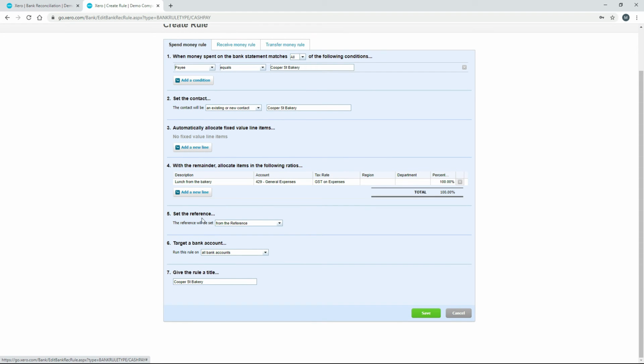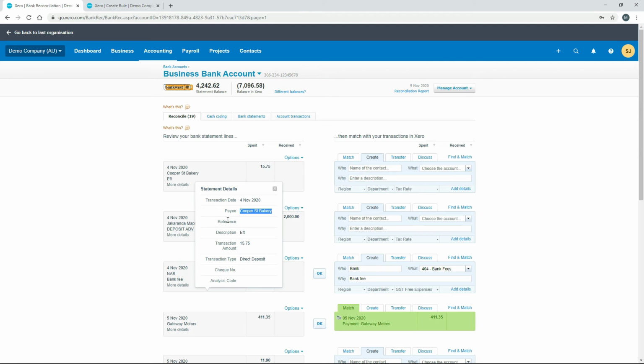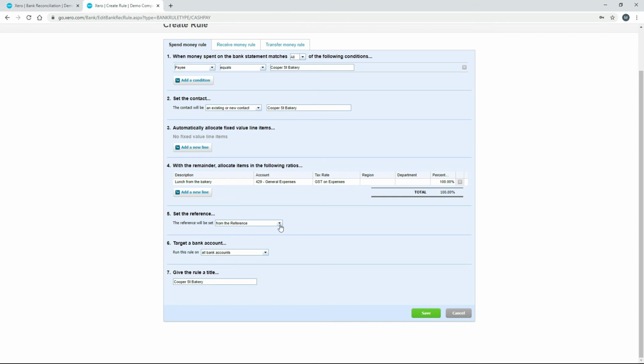Moving further down, you've got the reference. Now, if we look over here, we don't actually have a reference that's come through, but you can actually set the reference in your general ledger transaction. So not the bank transaction, but your general ledger transaction. You can create it from any one of these things here. So if there was a reference that came through, we could actually just use that as the reference for our spend money transaction as well. But I'm just going to leave it as that, and then we'll end up having no reference at all because that was blank that came through on the bank side of things.